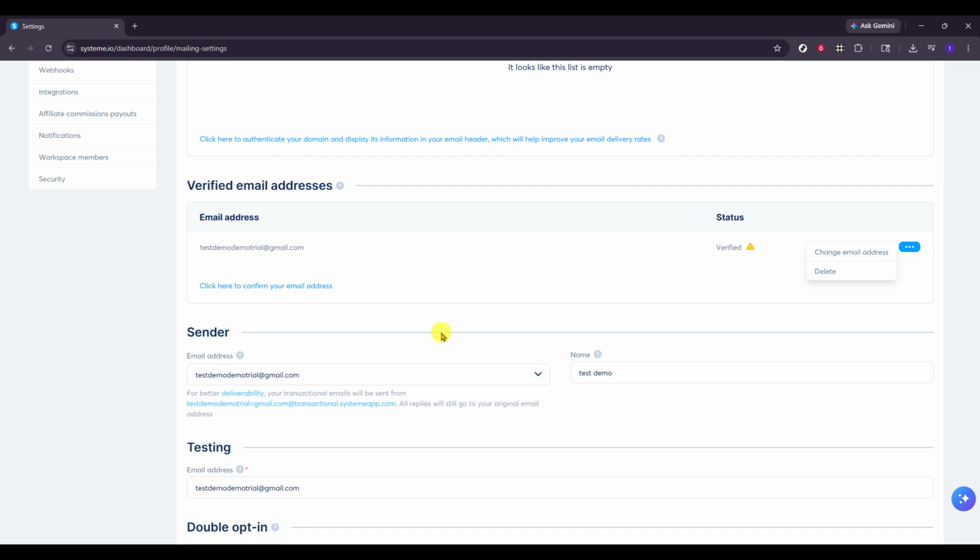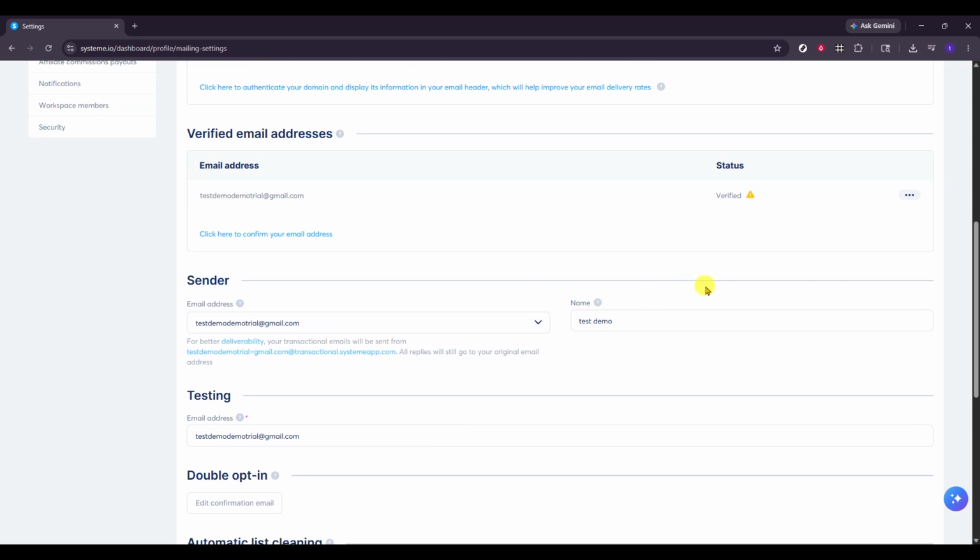That's it for the core fix. By navigating to your dashboard, opening your profile menu, going into settings, choosing emails, and entering accurate sender and testing details, you resolve the most frequent reason emails fail to send. Give the system a moment to apply the update, then proceed with your regular campaigns and automations.